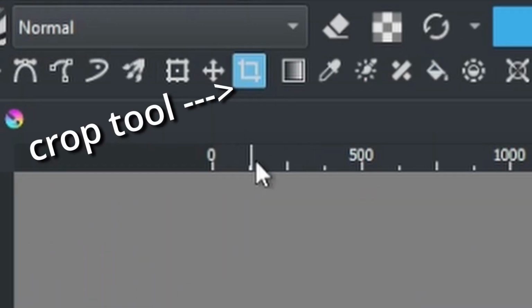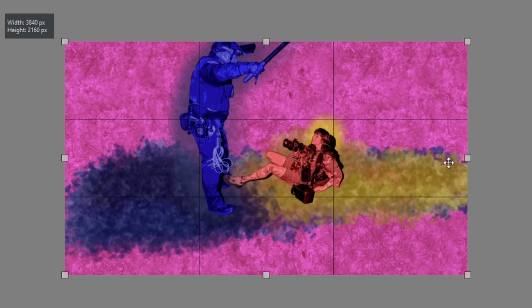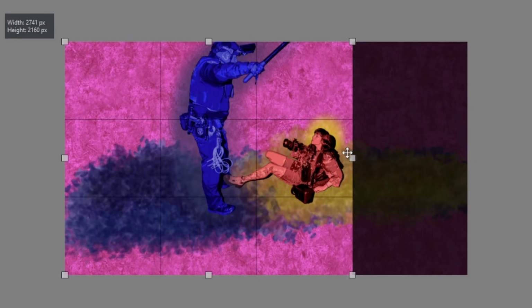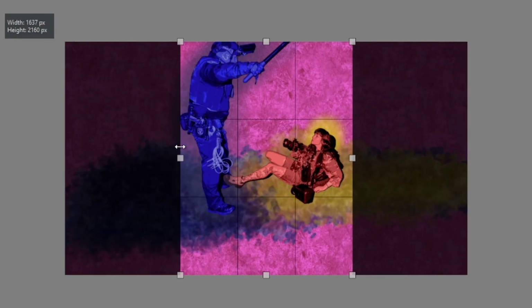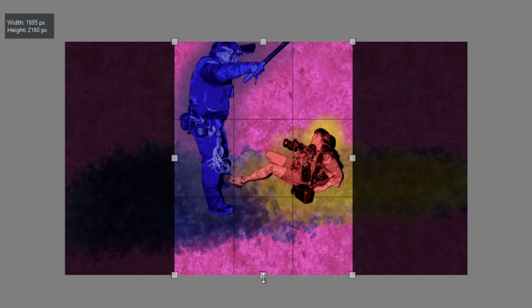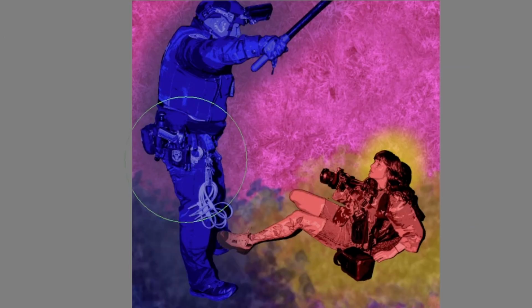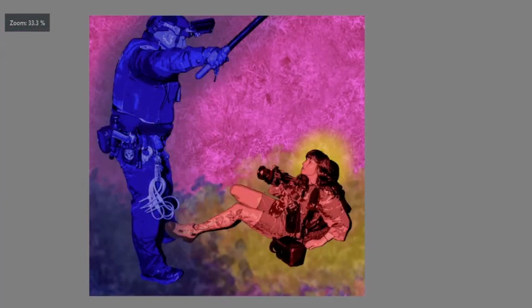Now, up here you have your crop tool. You can crop things to kind of capture the action, center it. All right, and then just take your time, look at it. From here, you can play around with the colors, whatever you want to do in terms of background, and mess around with it.